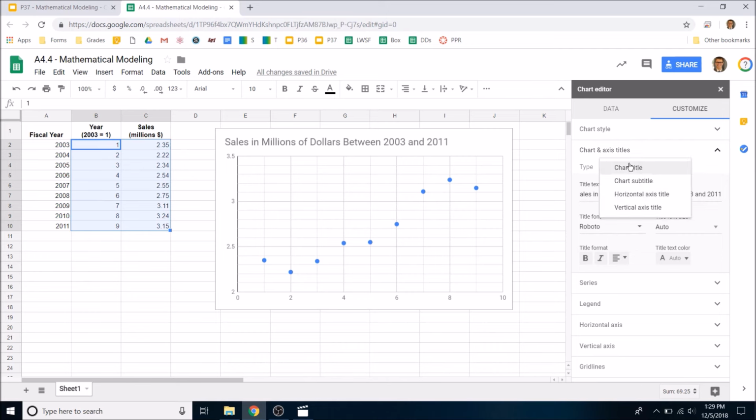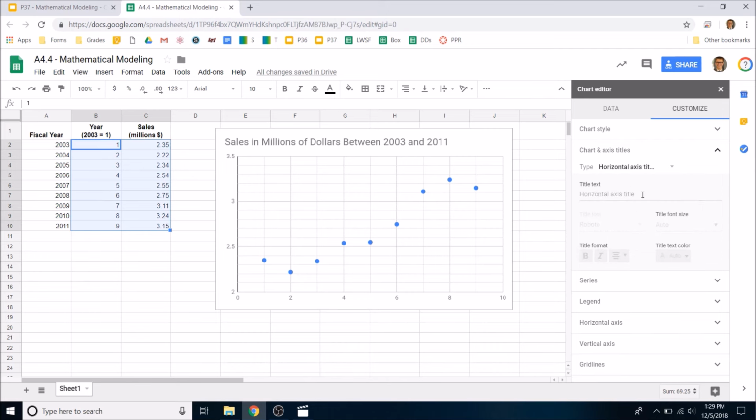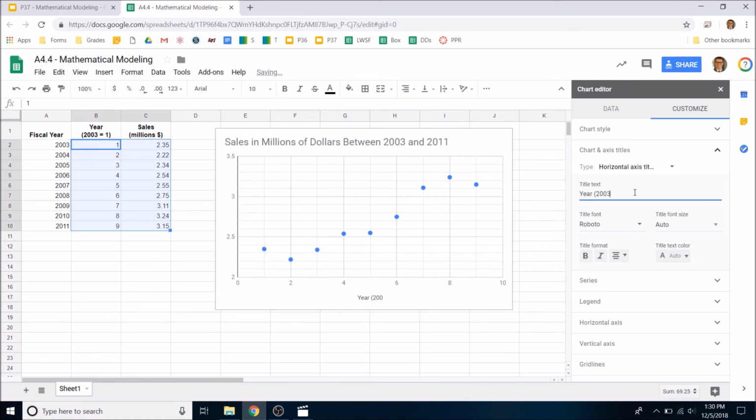Yeah, the axis title, sorry about that, is under here. Horizontal axis title: I always want axis titles. So this is year. I can say 2003 equals year 1. And a vertical axis title: this is going to be sales, and you always want units too, millions. Even if it's a unitless value, you can say parentheses unitless. Okay, sales in millions of dollars.